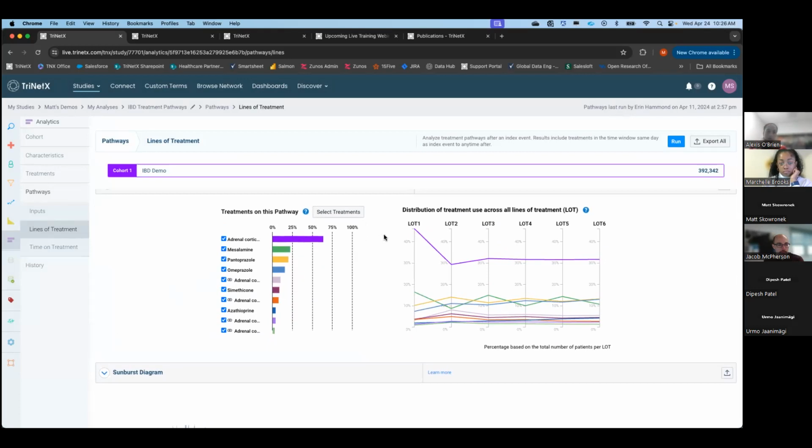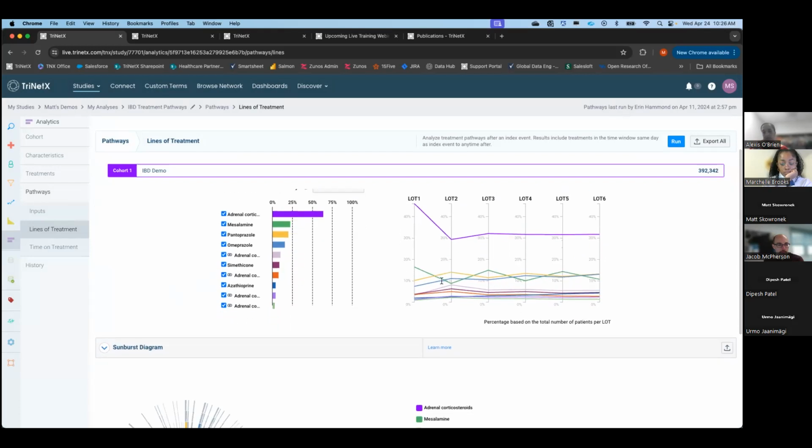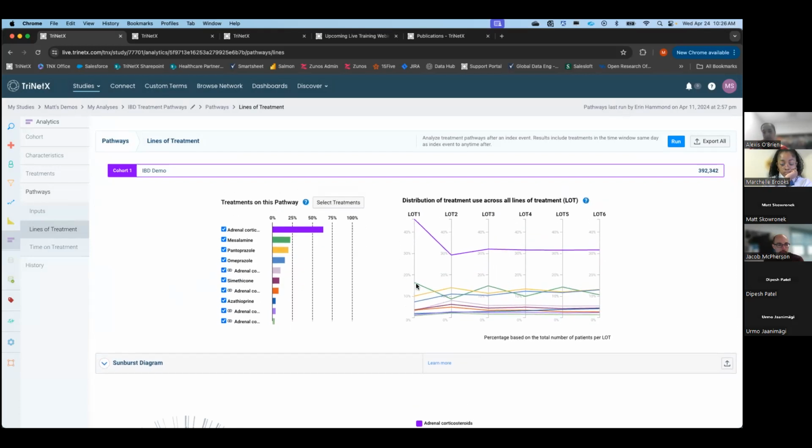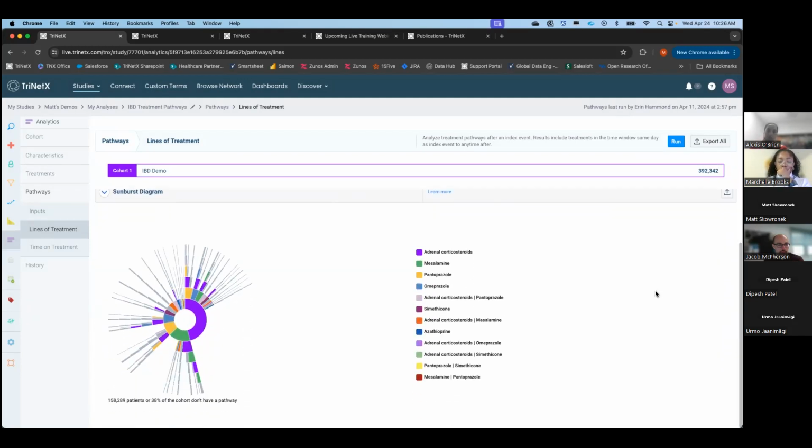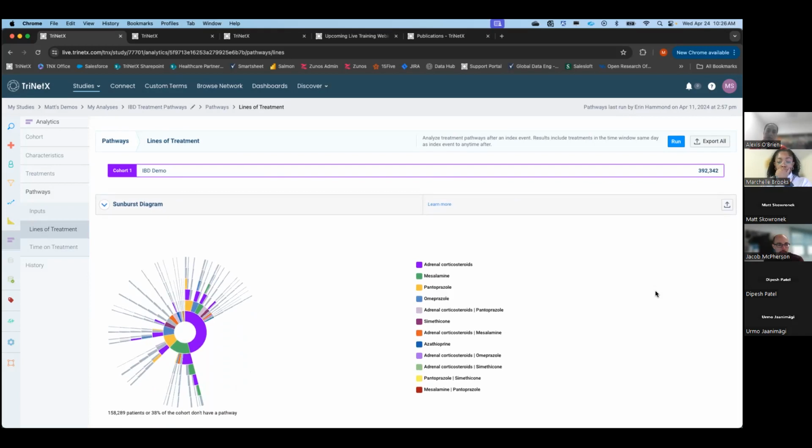And if we move over to the right side, I always say sort of ignore the adrenal corticosteroids. It's the clear #1 course of treatment for all of it. But below you can see sort of the distribution of which would be the first line of treatment, second line of treatment, third line of treatment, and so on. And then as we jump down here to our sunburst diagram, we can see just how that goes. So 46% of patients use adrenal corticosteroids as their first line of treatment.